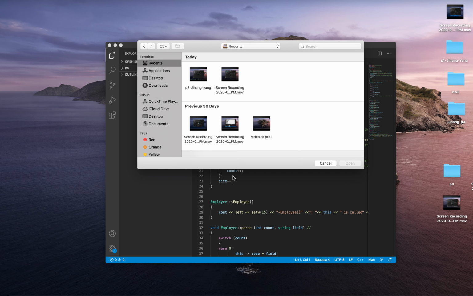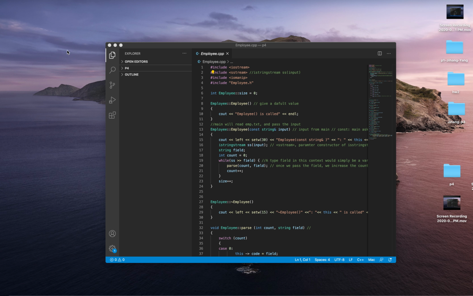Today I'm going to talk about my project 4, which is a single linked list. What is a single linked list? It's a data structure to represent a collection of some data. Okay, I'm just going to show my code.